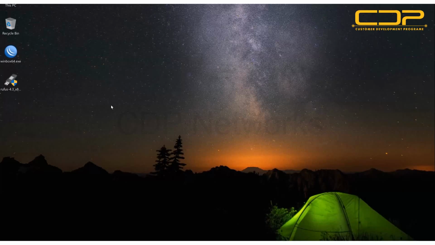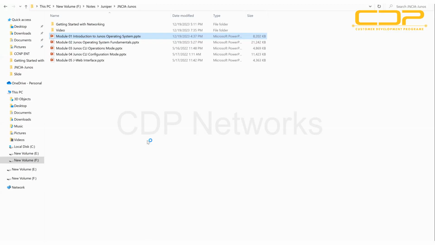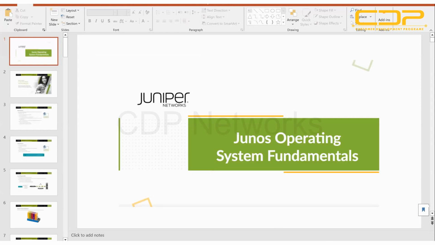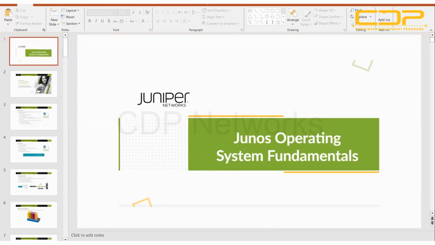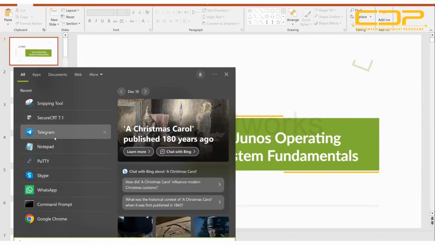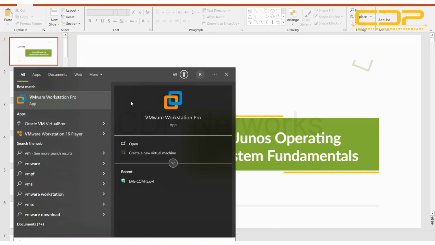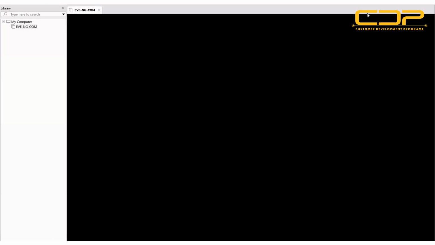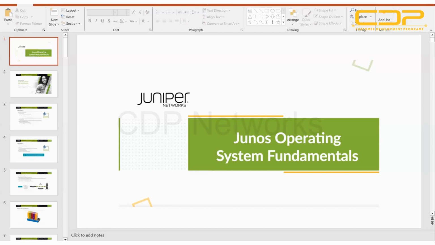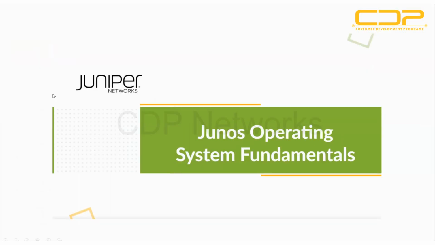Then I go to this module, the Junos operating system. Before starting this slide, I just started my ABNG lab. We're discussing the Junos operating system.